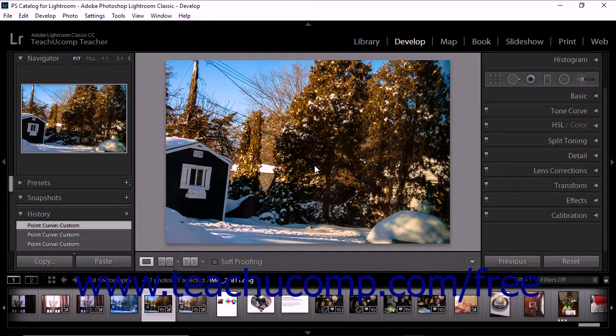Lightroom Classic CC lets you apply local adjustments to photos by using the adjustment brush and graduated filter. When you use the adjustment brush, you paint local adjustments onto the selected photo. When you use the graduated filter tool, local adjustments are applied to a range of the selected photo. Although these tools work in different ways, you apply them in similar ways.